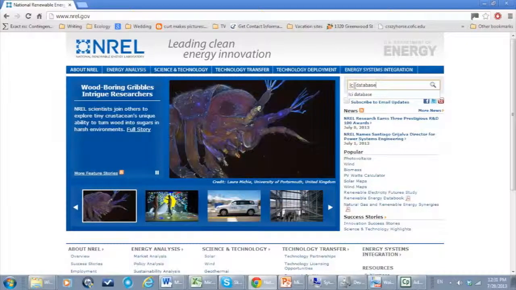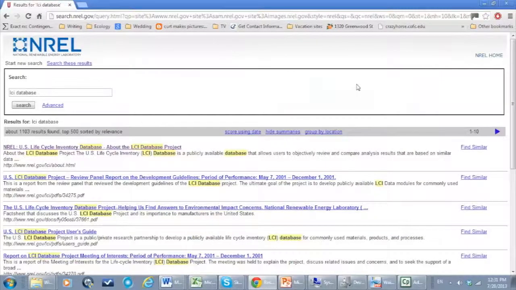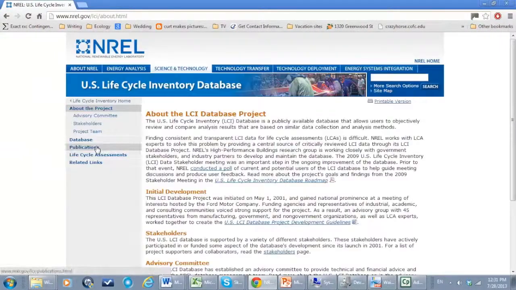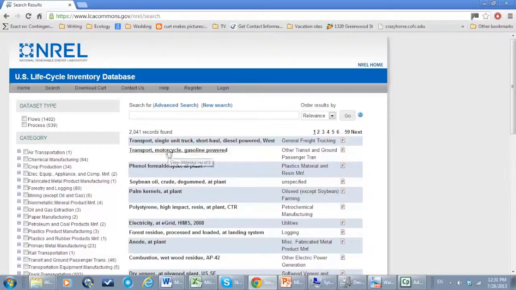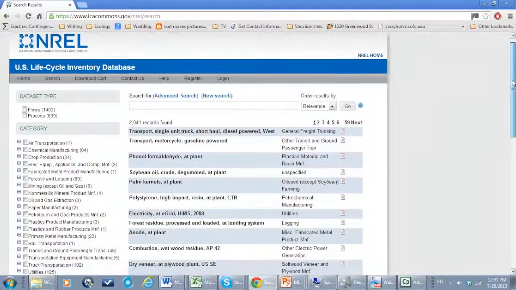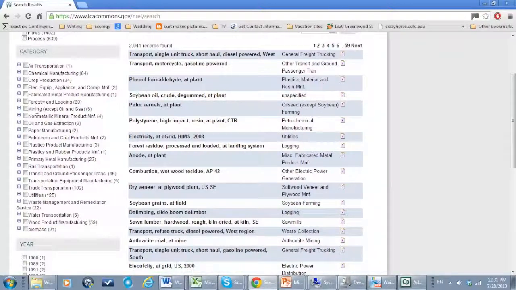LCI is life cycle inventory, so that tells us it's just the raw data, not an assessment in and of itself. When I click on the first choice, we're now in the U.S. Life Cycle Inventory Database. This tells you a little about the project, and if you click on Database over here, this brings you into the database itself. There are over 2,000 records here on lots of different types of processes. The categories run down the left-hand side. A few we were particularly interested in are primary metals manufacturing, plastic product manufacturing, and down here, wood product manufacturing.